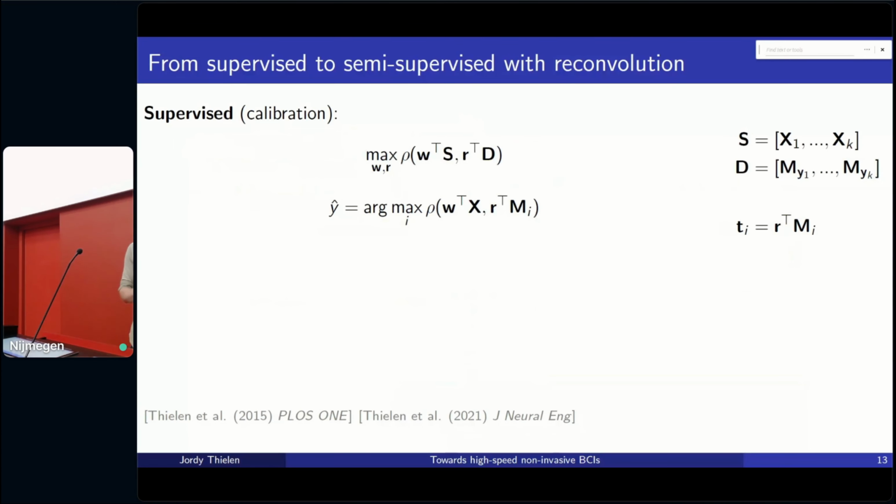Good. So just a recap. This is essentially what we're doing. During training, if we do it in a supervised, calibrated way, we have some recording data. We simply maximize the correlation between spatially filtered data and the predicted templates, right? Remember that this R transpose D is essentially D where all the structure matrices, the design matrices, were concatenated, and this R times M is actually the template. And this is this discrete convolution. This is what we do during training. So we optimize the spatial filter and this response vector.